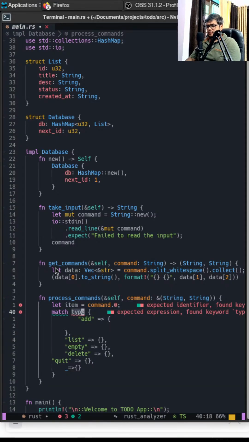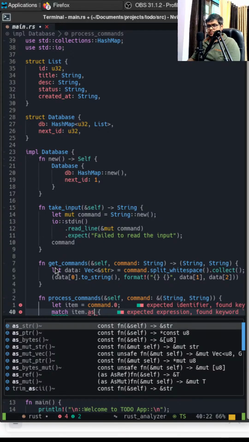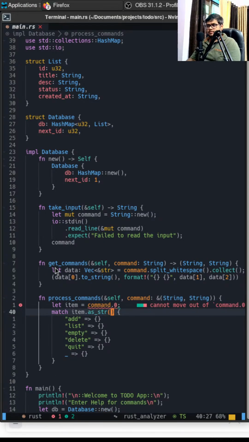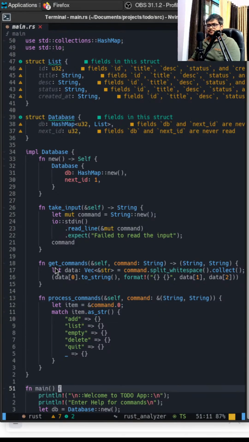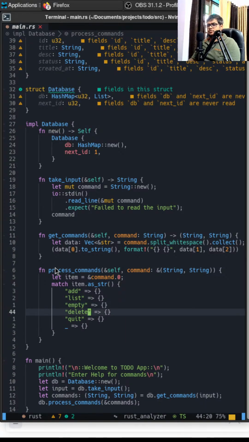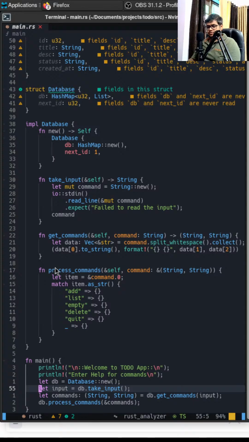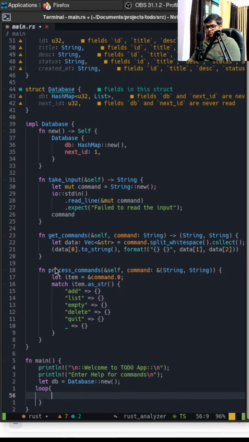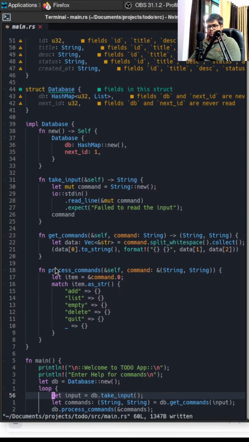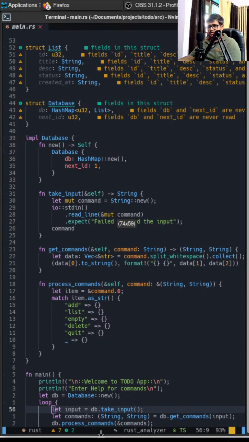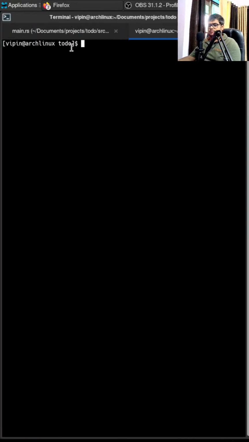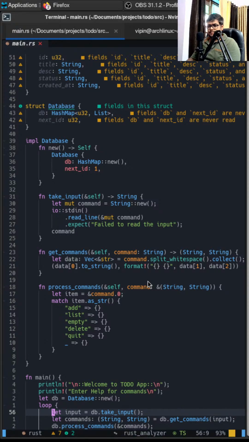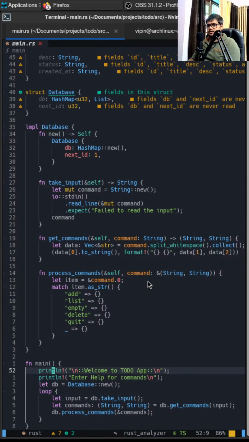Item dot as_str. Maybe cannot move out of this thing. So these are the things that I would do. This thing has to go inside the loop as I told earlier. Right. Why is this thing over here? Do what I did. And that will be inside the loop. Let me just handle it.